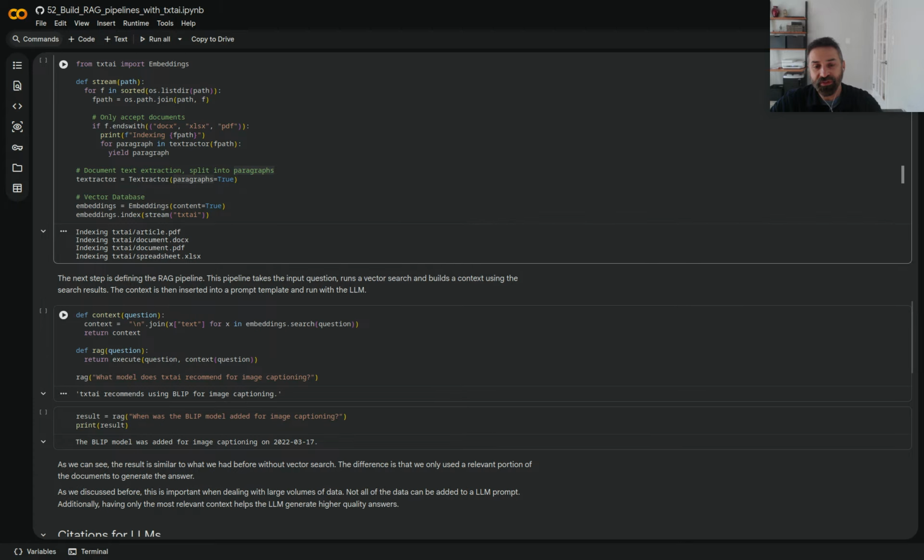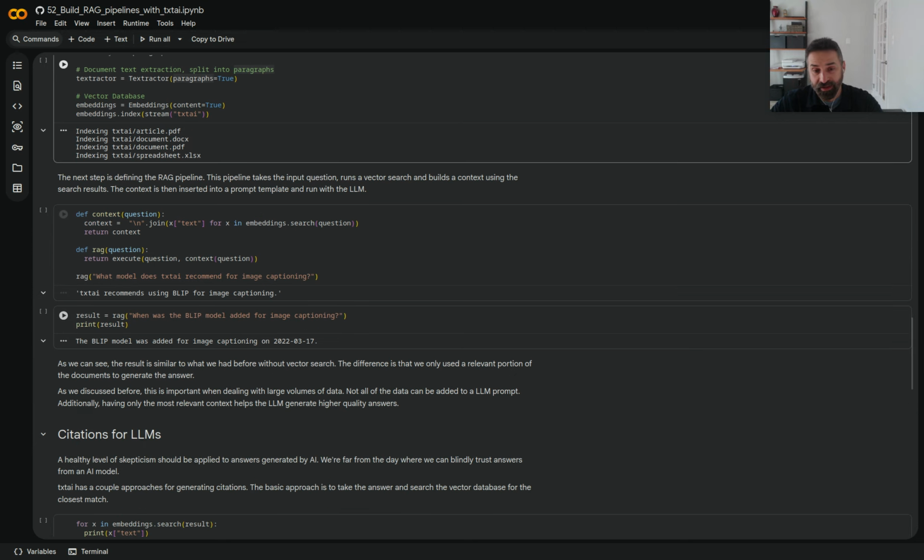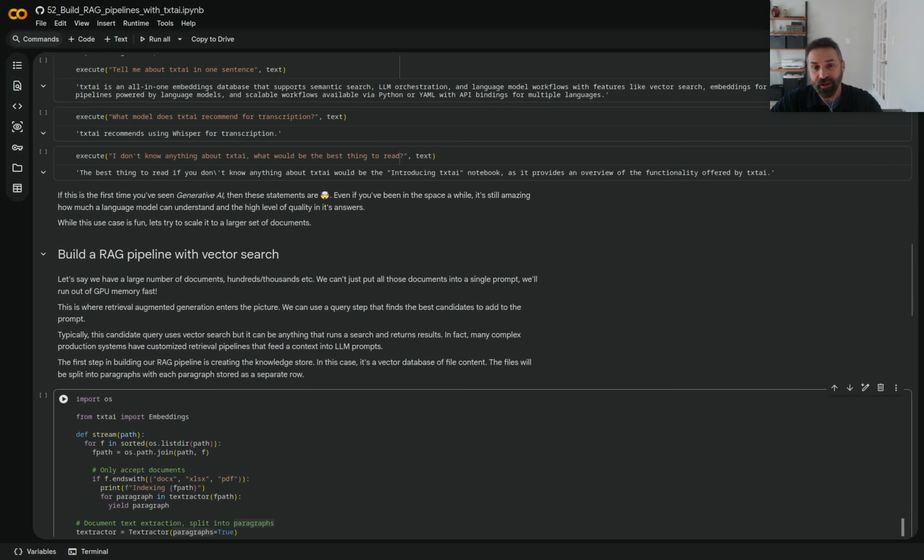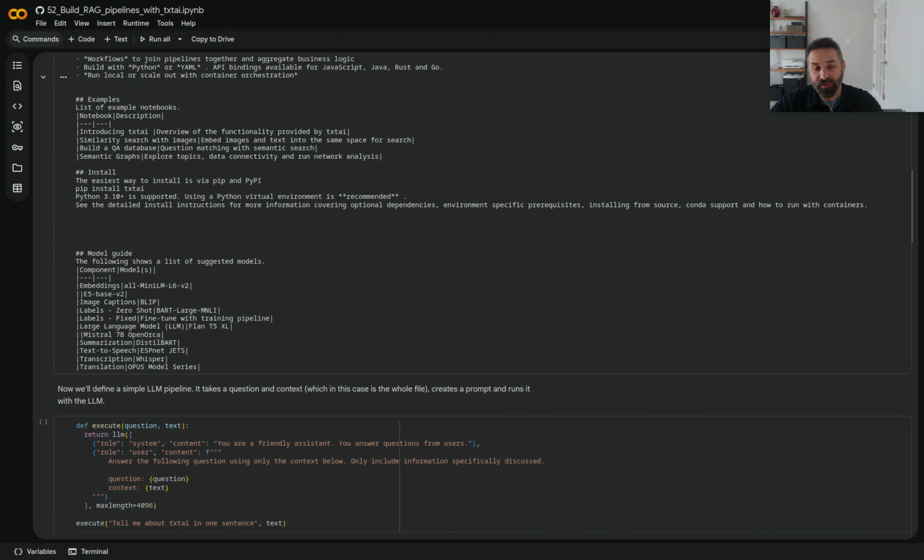The next step is defining the RAG pipeline, which still in this case is just a series of functions. And we'll ask a question. What model does TextAI recommend for image caption? TextAI recommends Blip for image caption. This document is one of the documents that's indexed. You'll see here, image caption in blip model.